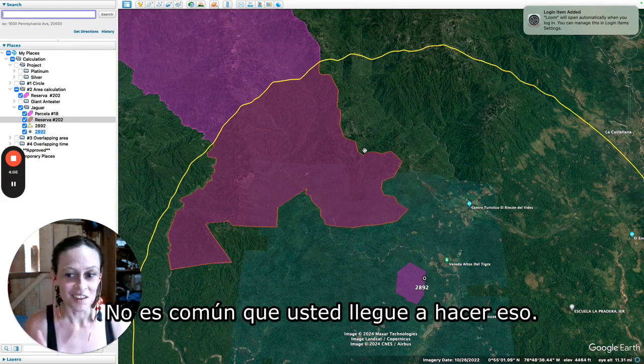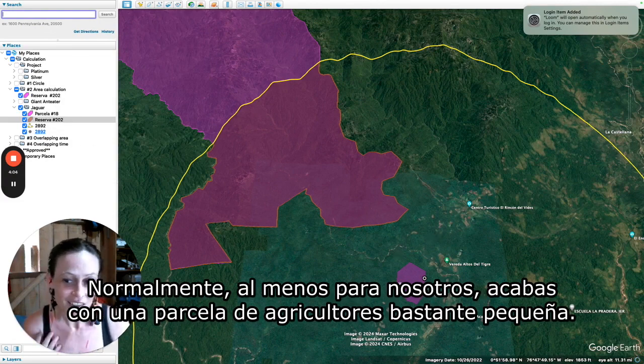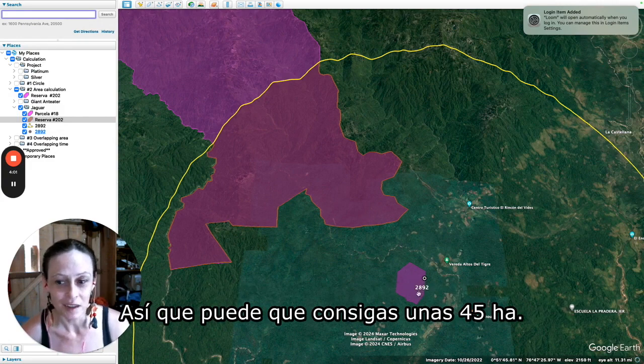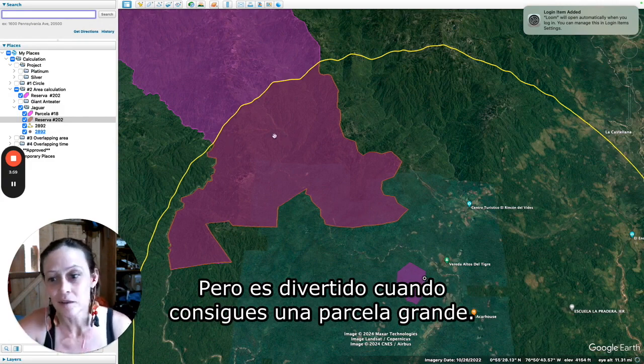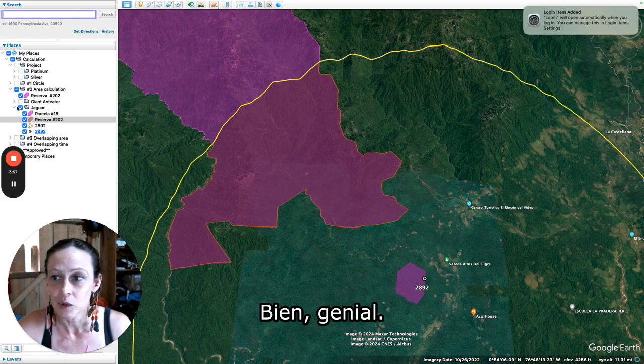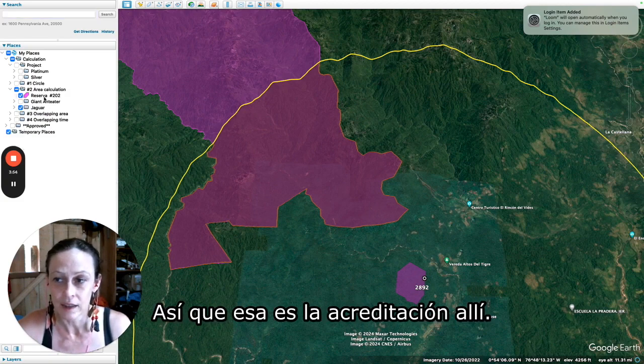It's not common that you get to do that. Usually for us at least, you end up with pretty small farmers' plots. You might get like 45 hectares, but it's kind of fun when you get a big plot. Okay, cool. So that's the crediting there.